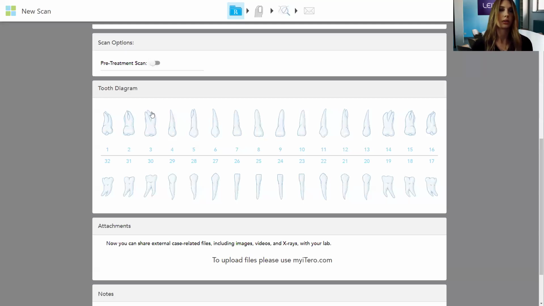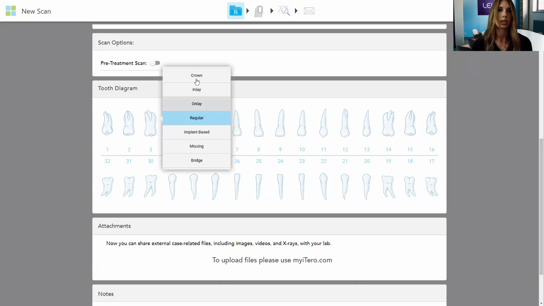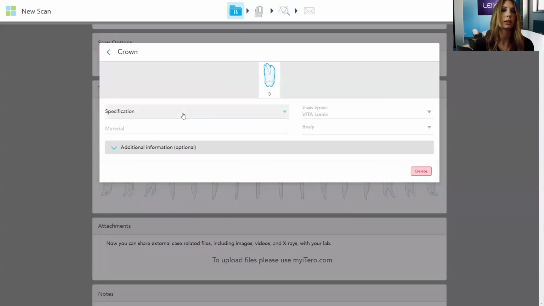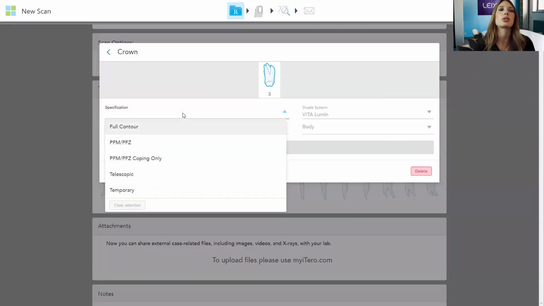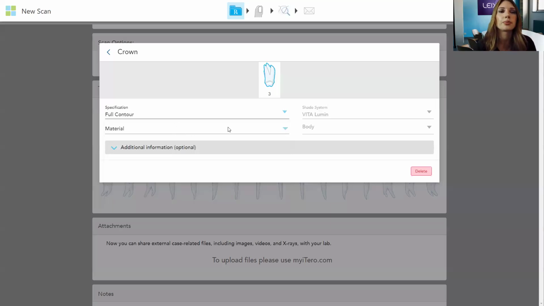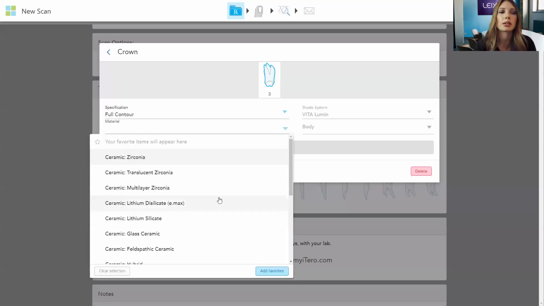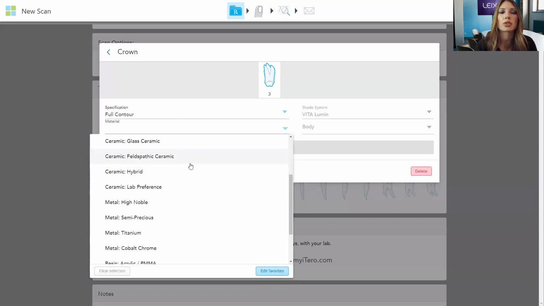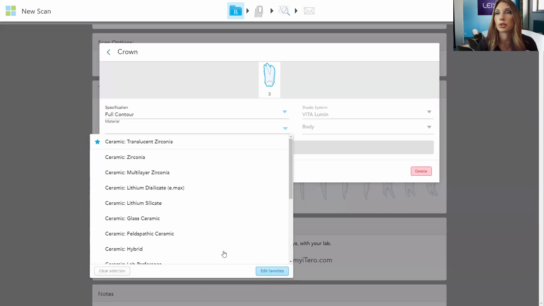All righty, we're going to do number 3 here on my model. And this is where we're going to put our specification. So we'll say full contour, and then these are our material options. And if you're not familiar with your drop downs, you can actually add your favorites. So if I like to do translucent zirconia, I can do that. And then it'll add it to the top, so I don't have to scroll down this list every time. You can do that with your labs. Hopefully all your Lexier labs are favorited in your iTero, if you have one.